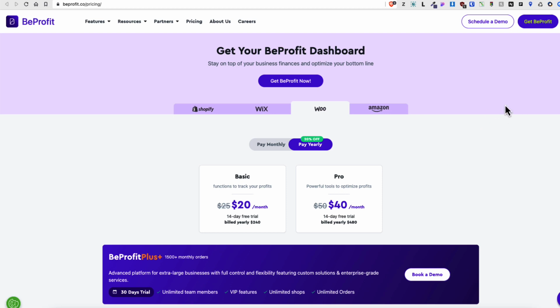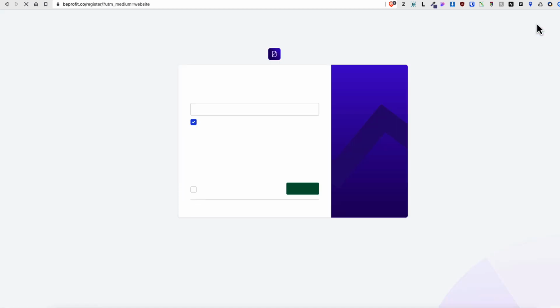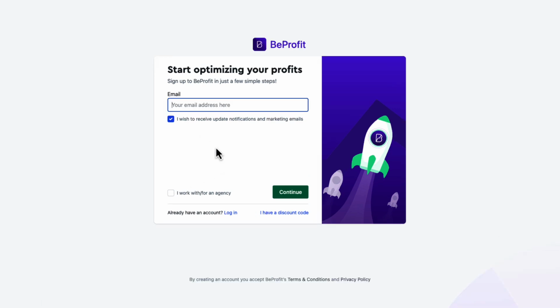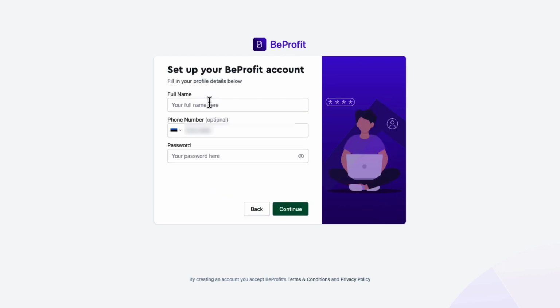It will take only a couple of minutes, so let's start with pressing on the Get BeProfit button here. Next, enter your email address here and choose whether you work with or for an agency. I'm going to add my email address here and click on Continue. Next, I'm going to add my full name and phone number and my password. There's a nice visual password strength meter here. Currently it says it's so-so, but well, what can you do? I'm going to press on Continue.